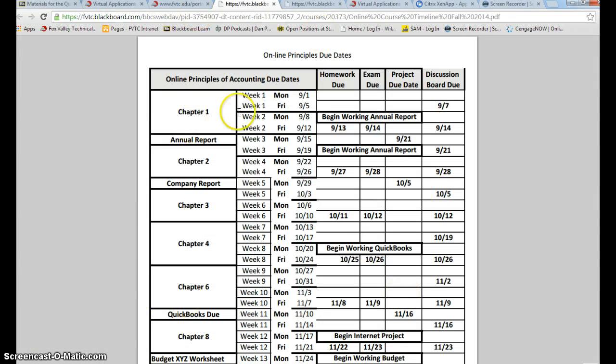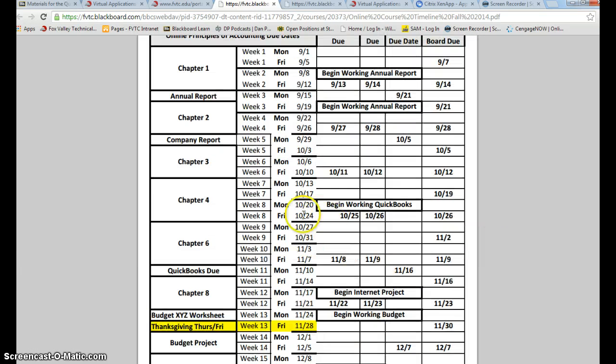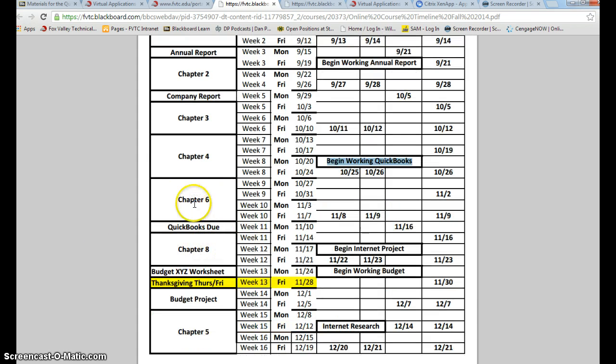Looking at the schedule for online principles, you should have completed Chapter 4 on the 25th and 26th. Now that you've worked on a merchandising business, you have the knowledge to begin working on the QuickBooks project. Please note that Chapter 6 is due before the QuickBooks project. The exam is due on November 11th, and a week later QuickBooks is due. You can certainly do the QuickBooks project in a week's time. It usually takes students somewhere between 4 and 8 hours, depending on how quickly you move through it and how comfortable you are with the software package.